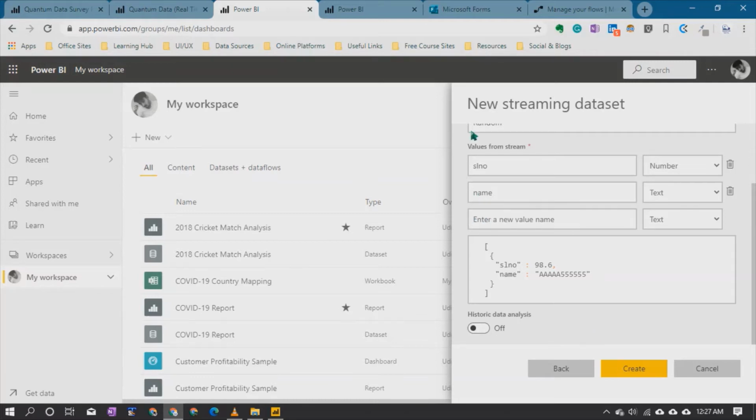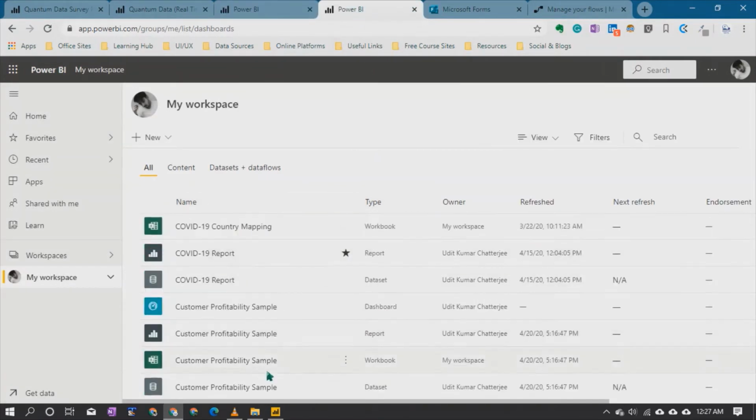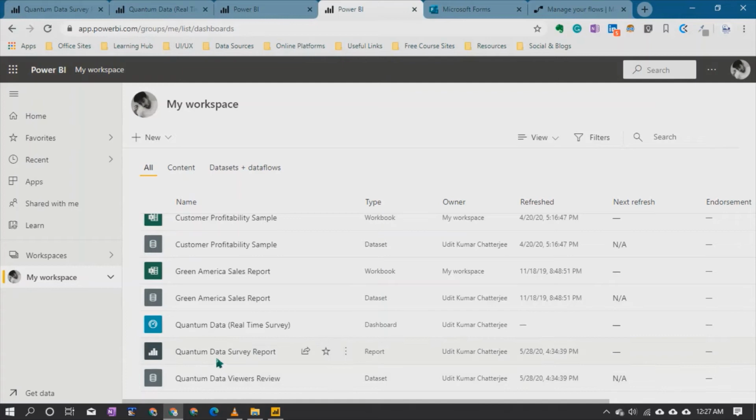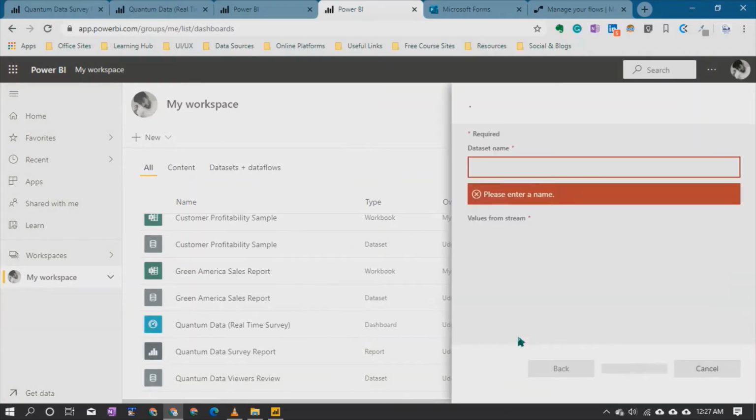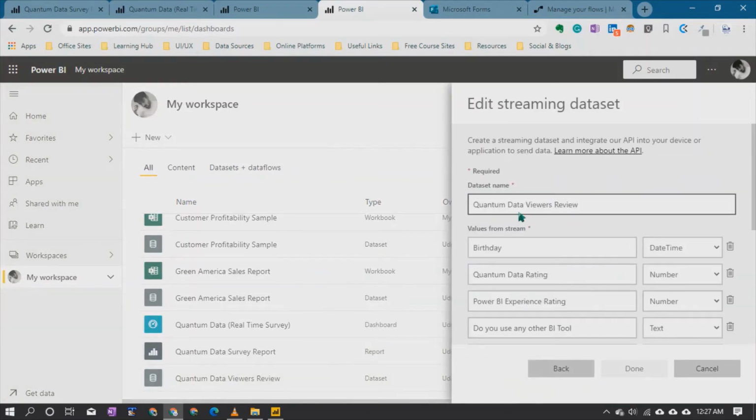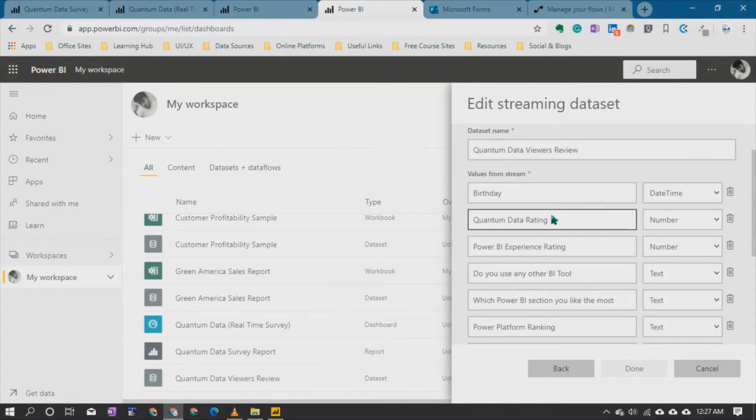So this is how you create the streaming dataset. Now let me show you the streaming dataset that I have created for this report. If I go here, you can see this is the dataset, Quantum Data Viewers Review. This is the streaming dataset. If I click on the edit button, you can see this is the Quantum Data Viewer Survey, and you can see the various column names.